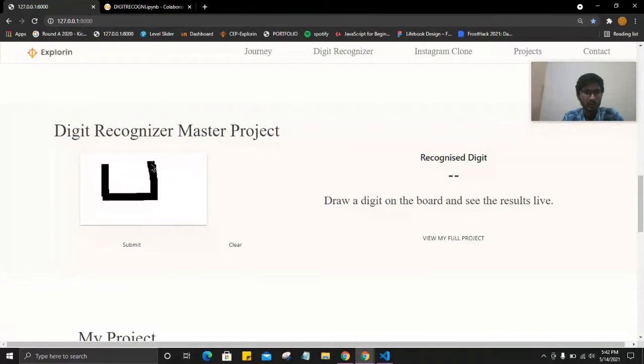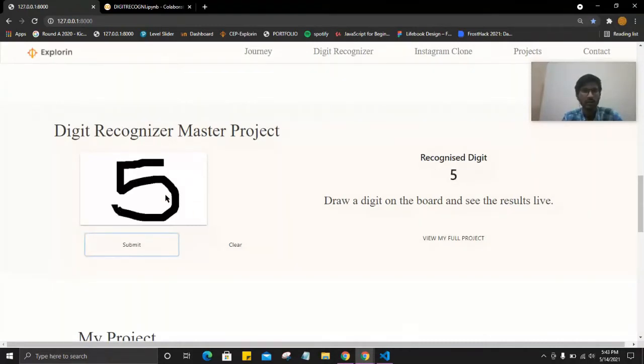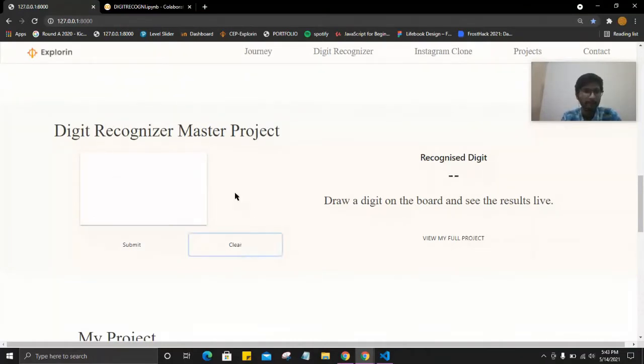So if I draw 4 and submit, yes, it is recognized as 4 by the machine. Then if I show you some other digits, yes, this looks like a 5, and the machine also recognized it as 5. Many times it might not be possible to predict the correct digit, so it might predict a wrong digit also, because the machine is not always 100% trained. So yeah, this looks like 6 and it is showing the digit 6.